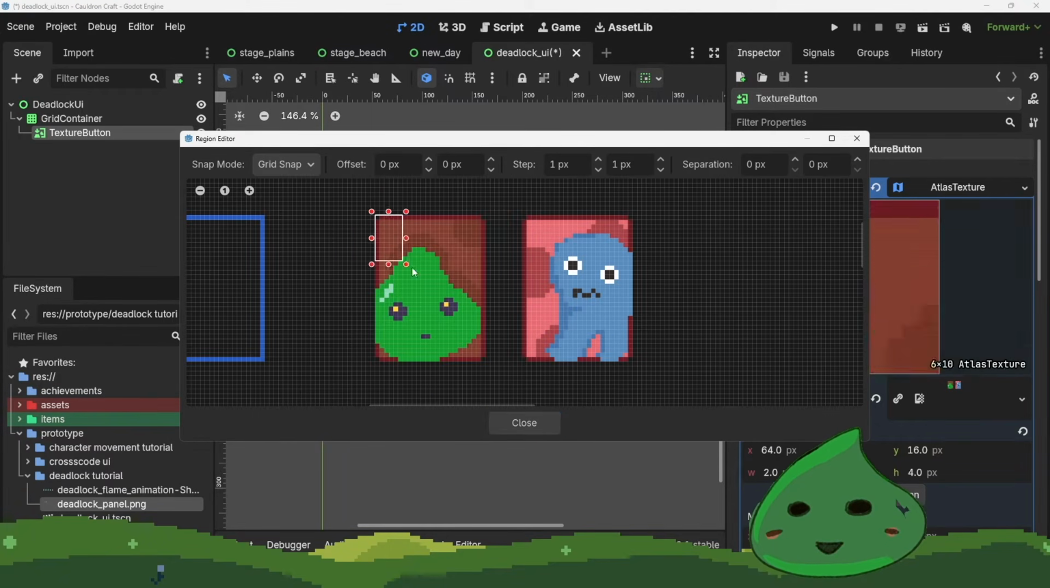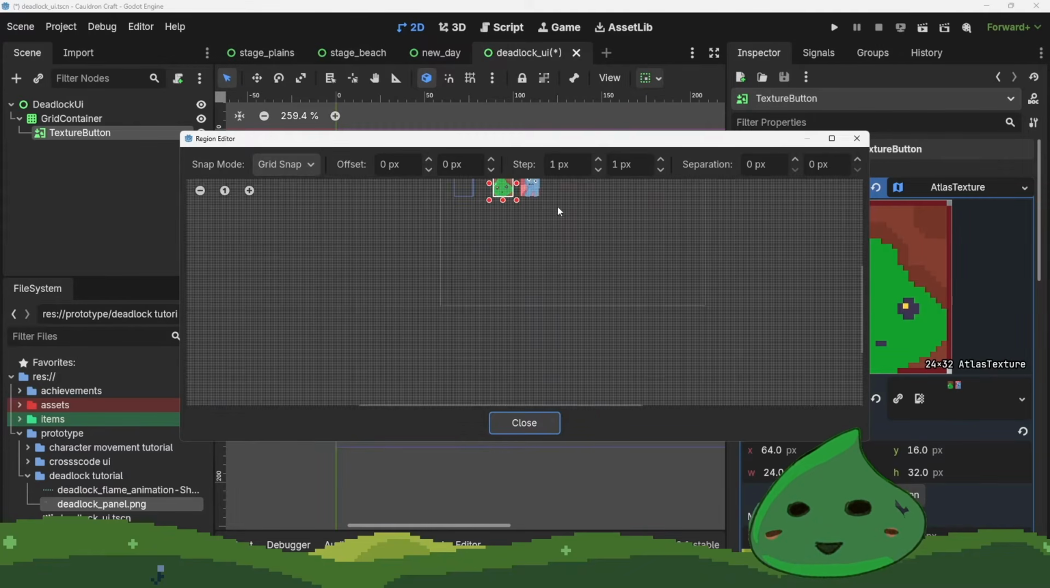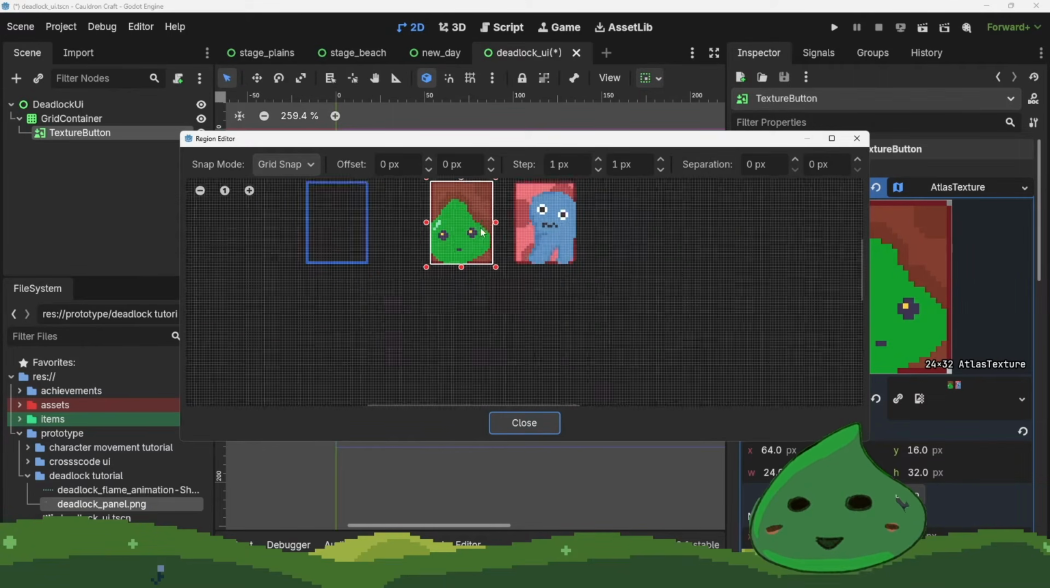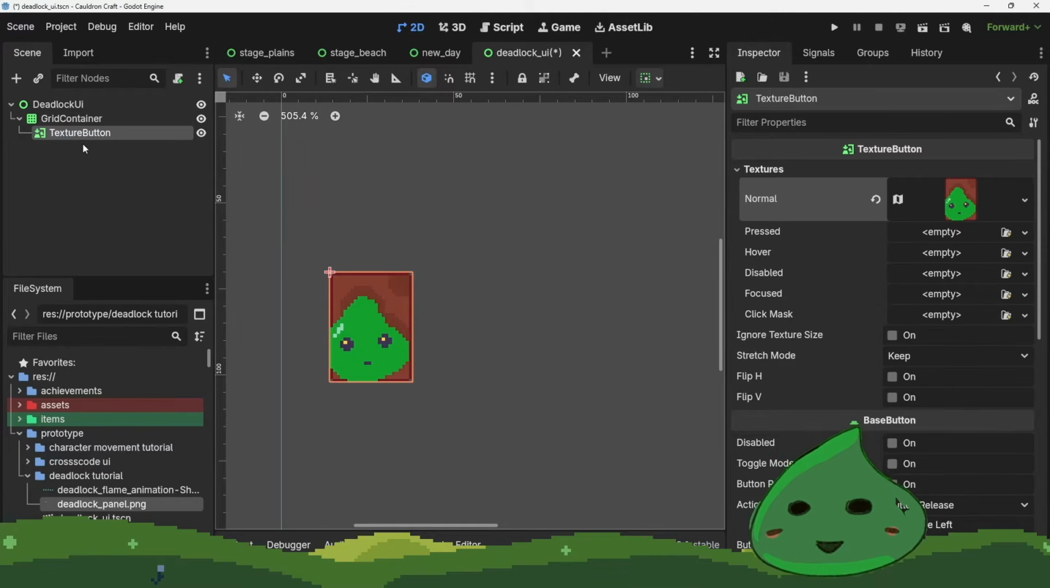And now we have to select the region that we want for the texture. By hitting edit region, select the area that you want. And when I do this, I have a step size of 1 and 1. So make sure that your snap mode, everything looks like this. And then you can select the pixels that you want. And then it'll pop up like this, right?